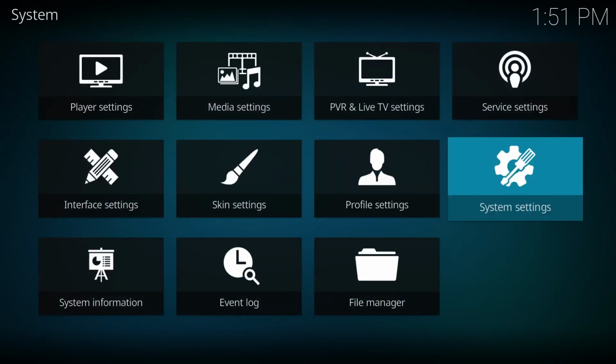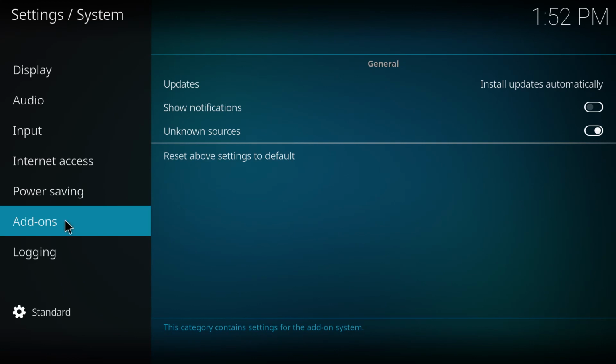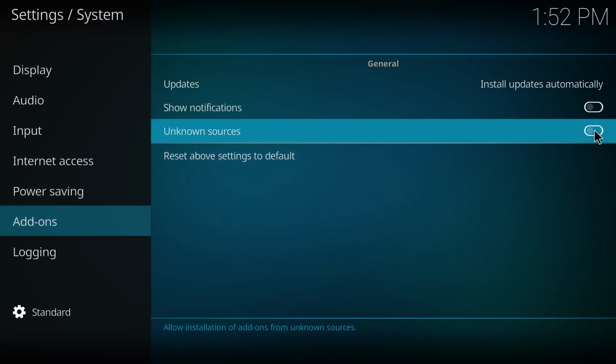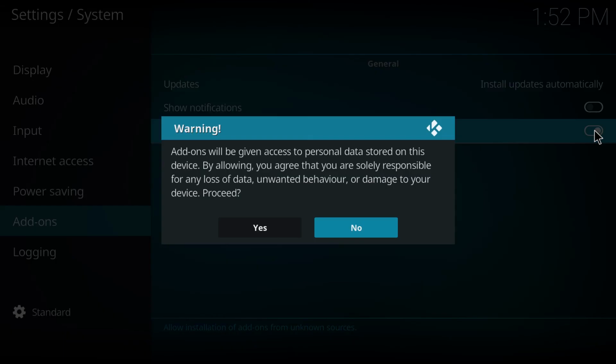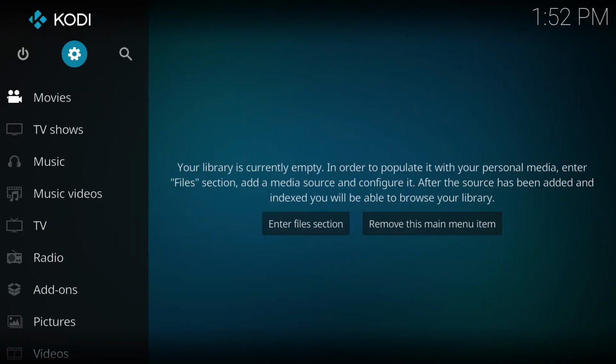System settings, add-ons, unknown sources, turn it on, and click yes. Escape twice on your keyboard, and welcome to Kodi. Exit Kodi.